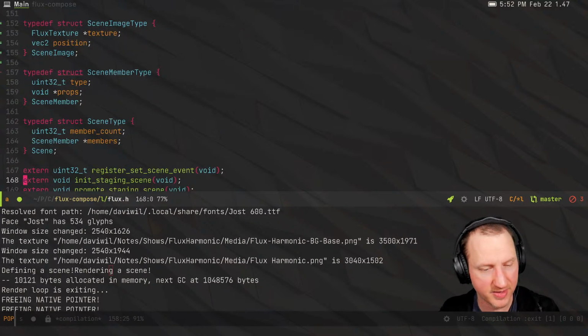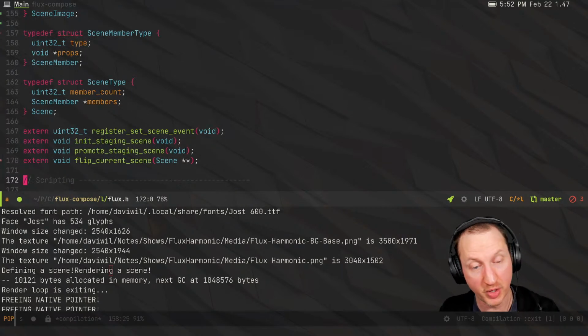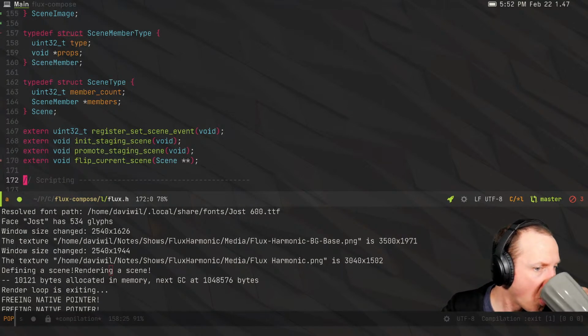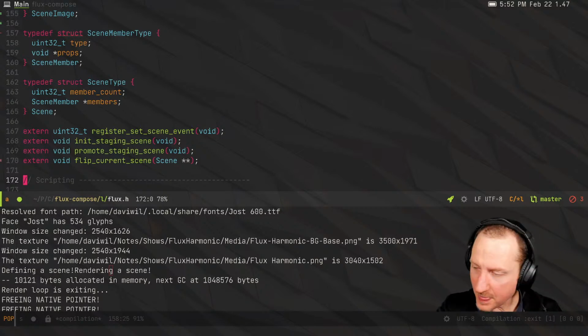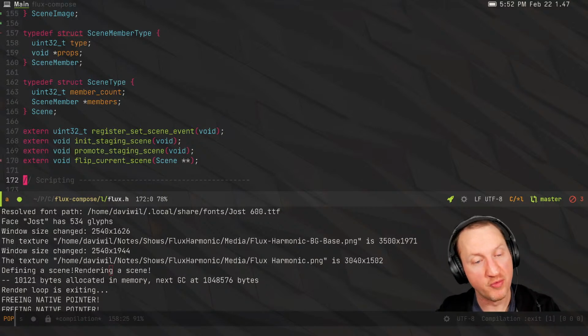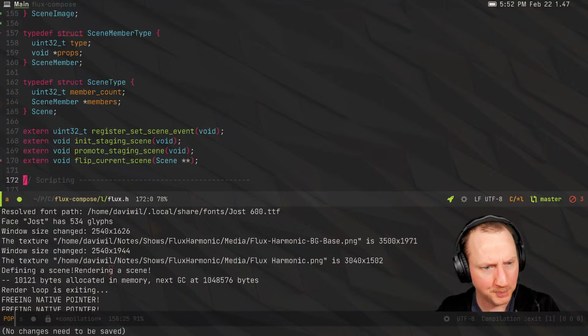My understanding of how to design C libraries has improved a lot since I've been working on a lot of this stuff. But I'm still not perfect, obviously. So if you have suggestions, please feel free to let me know.